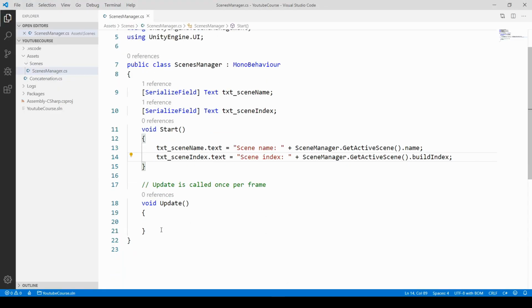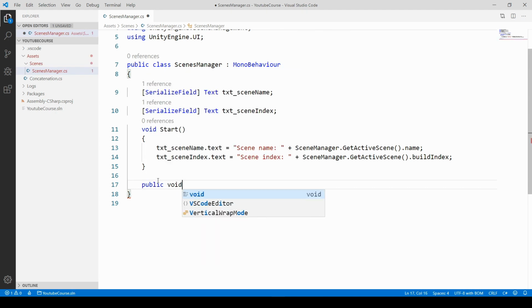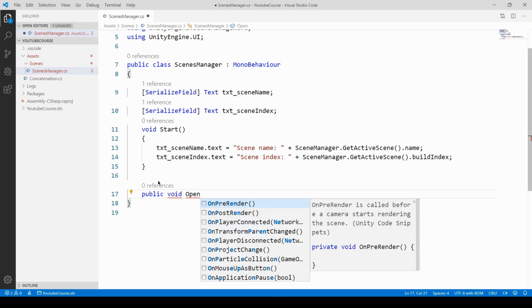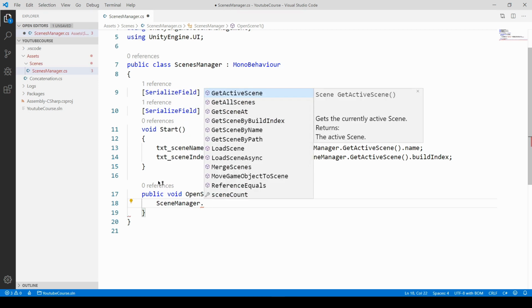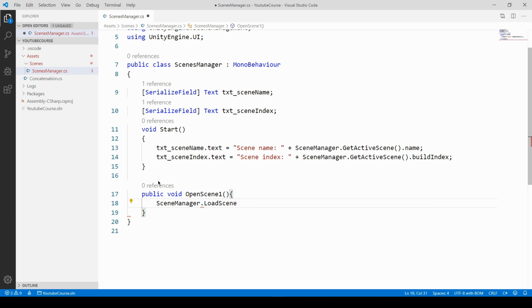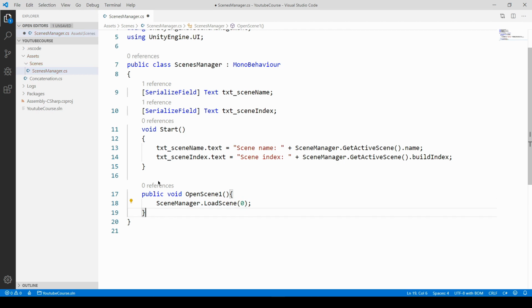So go back to the script. We're not going to use update, so just delete it. And we have to make our method public so that we can get it from the inspector. So public void, and let's call it OpenScene1. And here we use SceneManager. After the dot, we will just use the LoadScene method, and inside we can use either the scene name or the build index. I prefer to use build index, so the scene 1 will have index of 0, so just put 0.